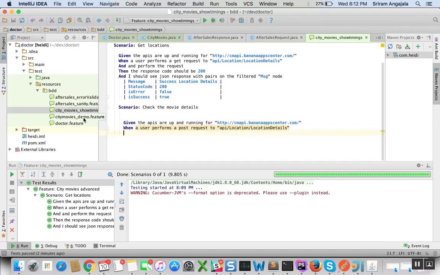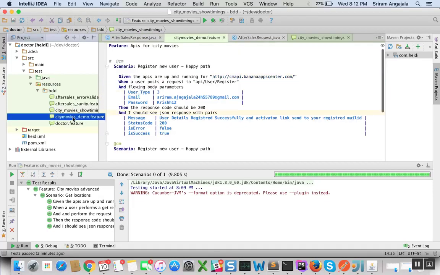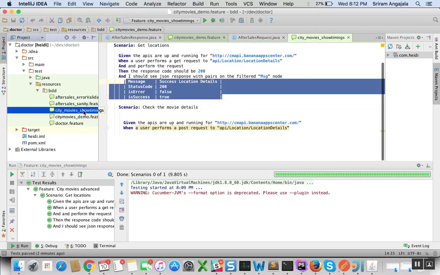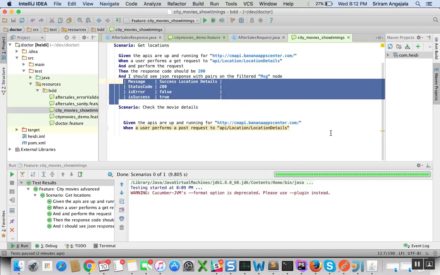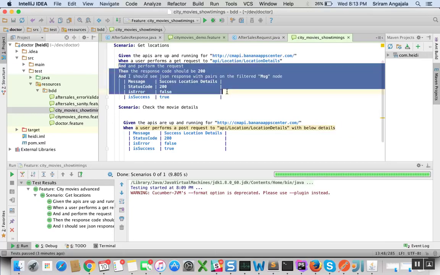Okay, so what I will do is we need to have something like this. What I want to do here is create a data table, so that I can send the actual body parameters. That's what I want to do here. Okay, so you can see that it performs a POST request with the below details. This is the POST request I want to do, which I will implement, and then I think the remaining things are reusable.